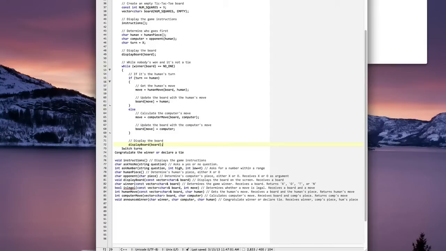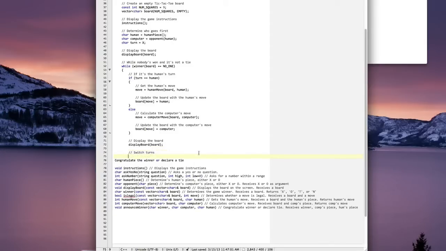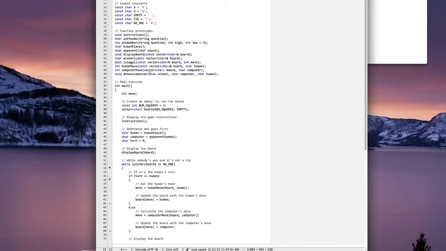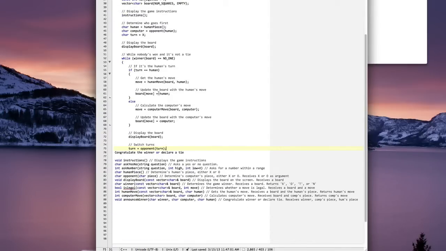And after that, we switch turns. So we set turn equal to opponent turn. So our opponent function turn.